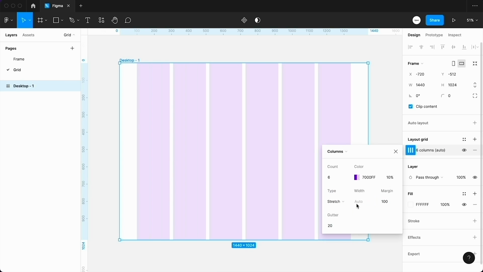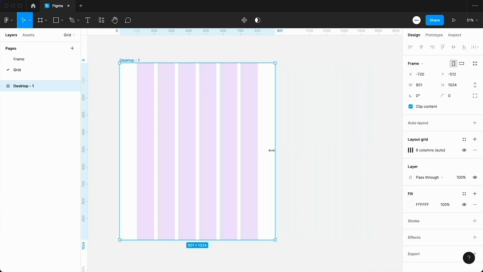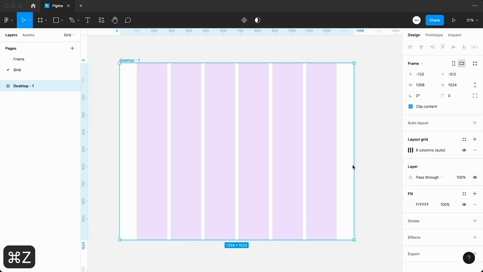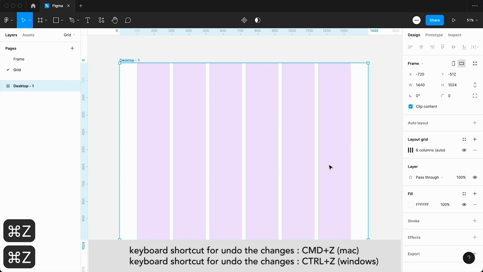In stretch mode, we don't need to put width manually. By default, it is auto. That means if I change the width of the frame, you can see the width of the grid gets automatically adjusted. I will undo the frame size to 1440. For that, I will press Command and Z.